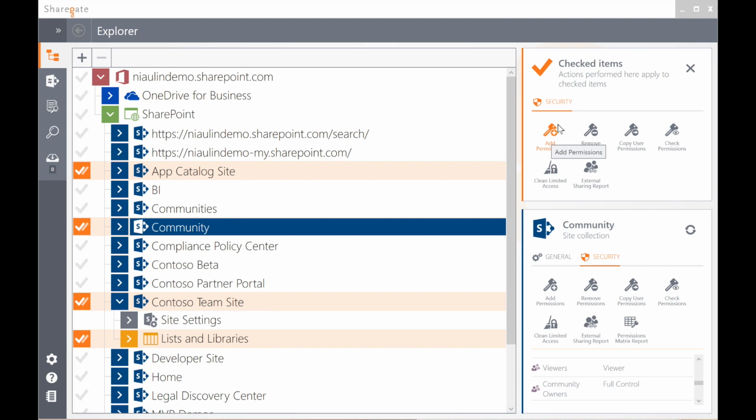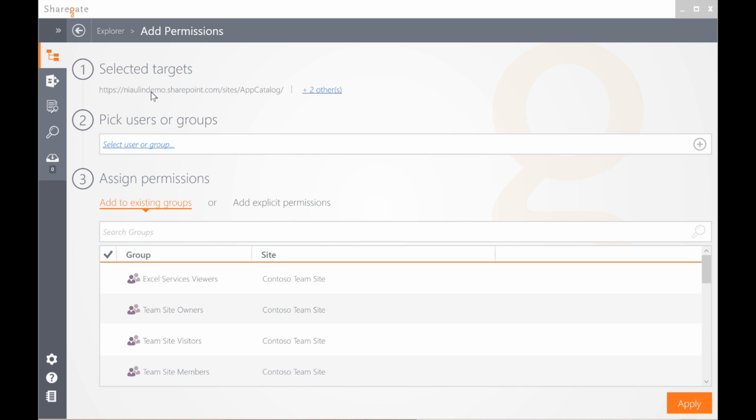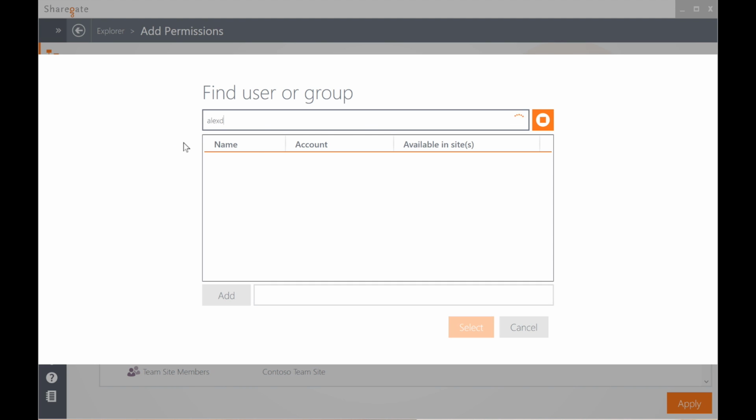What's fun is that we've revamped the add and remove permissions. Look at this. I selected 3 site collections. If I click on add permission, it's automatically selecting those as targets and already showing me all of the groups inside of those site collections. So what that means is if I want to add a user, I can find them quickly using our people picker. That is just awesome.